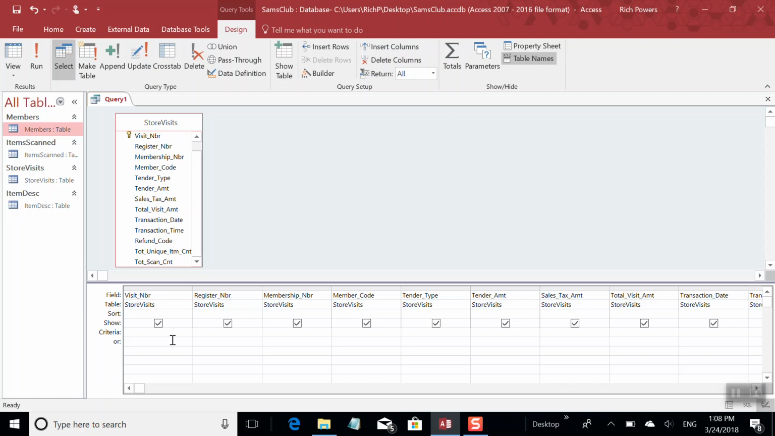If we look at this, we have a field, and the table name is associated with the field. We have a sort, so we can sort data if we're so inclined. We have a show versus no show. If I click this, when we execute the query, it will show the field. If I unclick it, it will still execute the query, but it will not bring back that field.